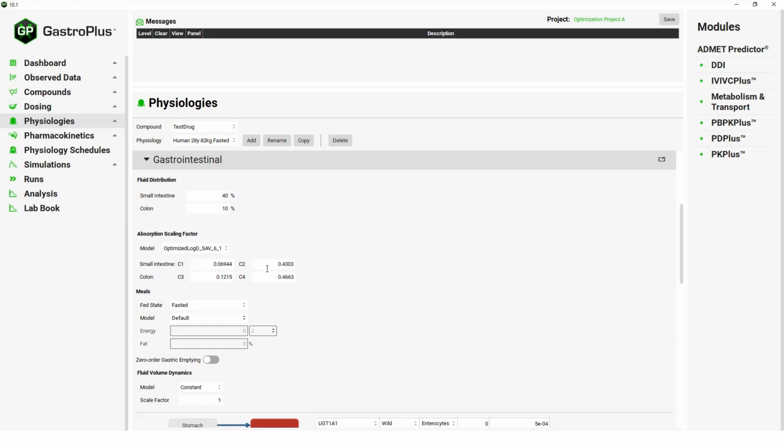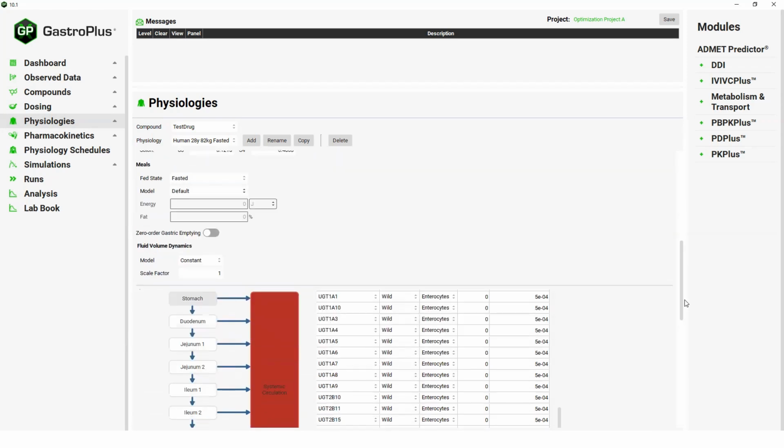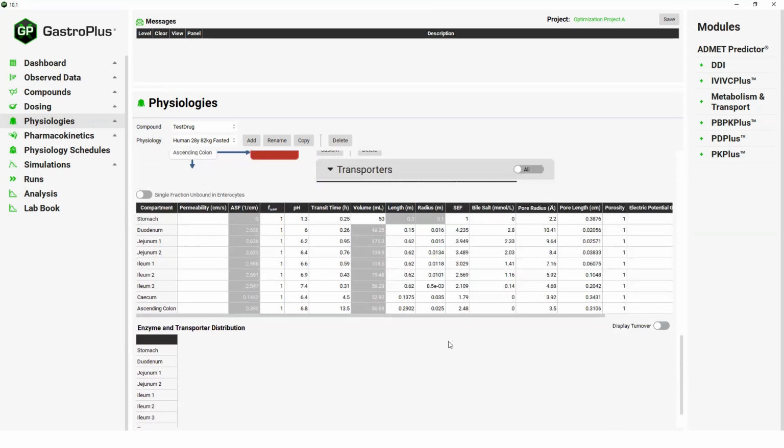C1 and C2 are parameters that will affect small intestine. C3 and C4 are for large intestine. So if we change any of these parameters, it will change the ASF value for each compartment. The next step, we will try to optimize the ASF model.